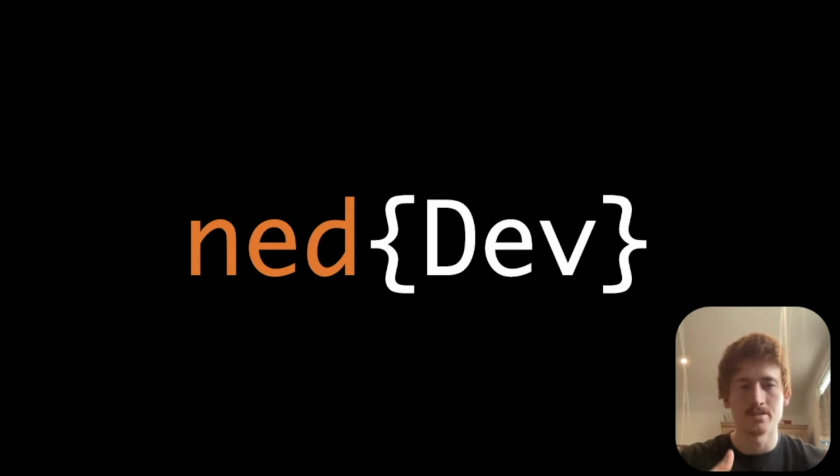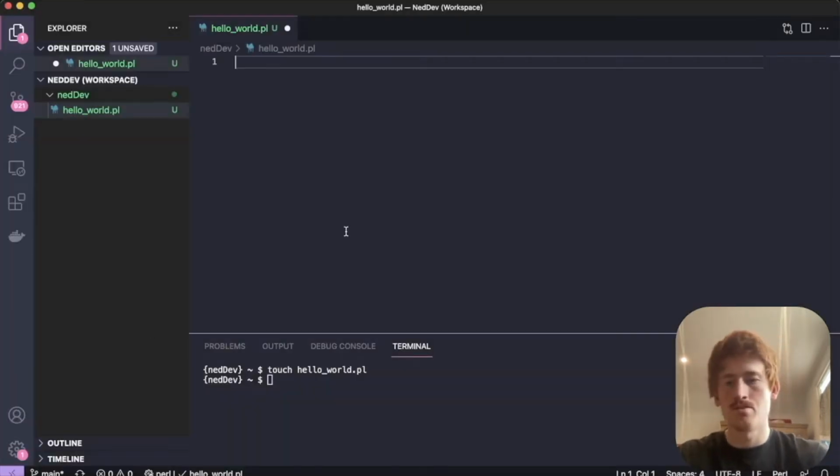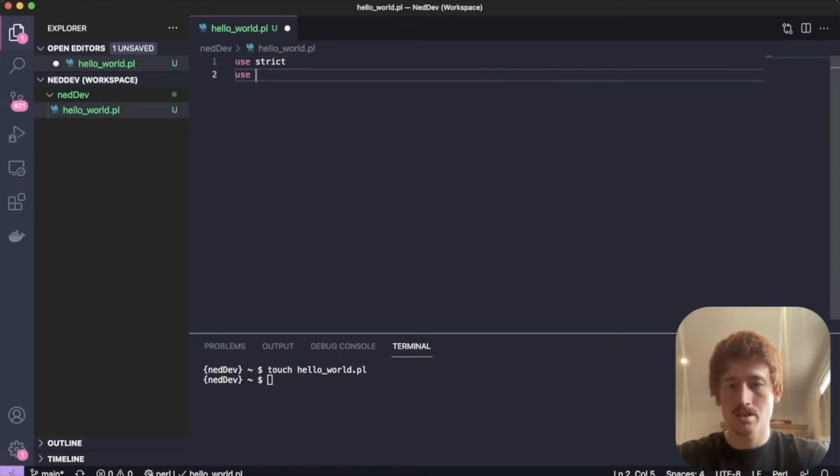So using these 2 pragmas allows us to create more readable, more usable code. Put them into our file. So use is how we use a module. So use strict and use warnings. And there you will see them at the top of most Perl scripts.